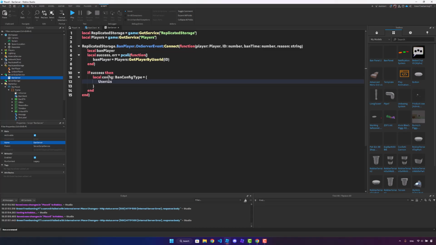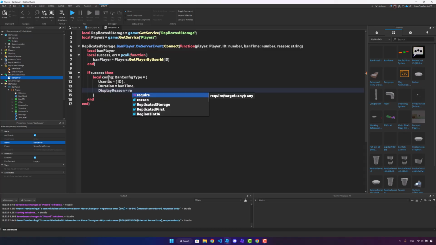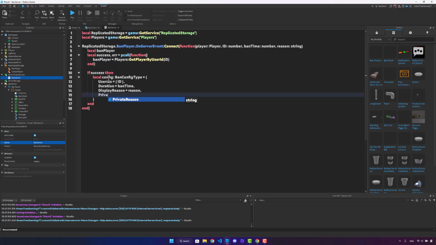So we're going to do the UserIds, and this we're going to pass through the ID, just like that. We also need to pass through the Duration, which will be the ban time that we pass through. We need a DisplayReason, which will be the reason. We need a PrivateReason. Now I'm just going to leave this blank. You don't really need to do anything. The private reason is going to be the reason for you. If you type it here, nobody else is going to see it except you. All the bans are the same for us. We're not handling different types of bans, so I would just leave it.